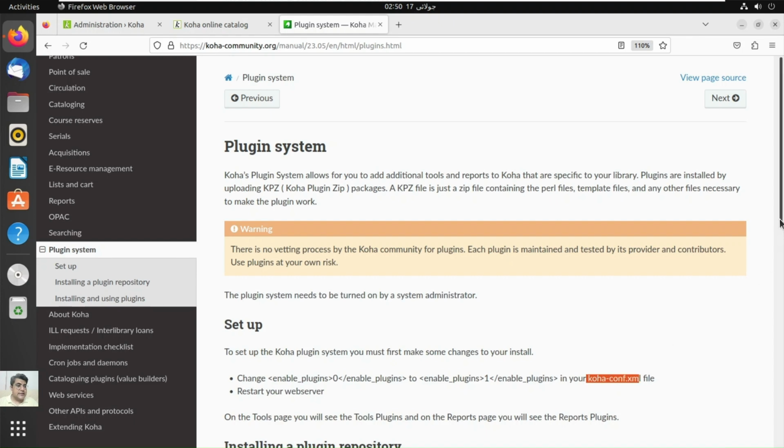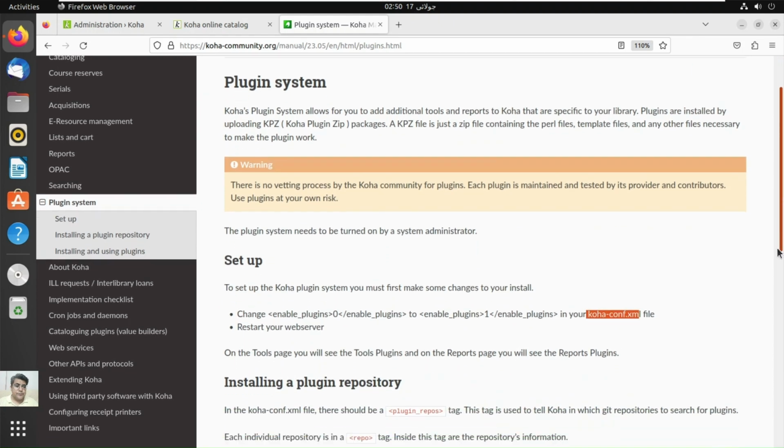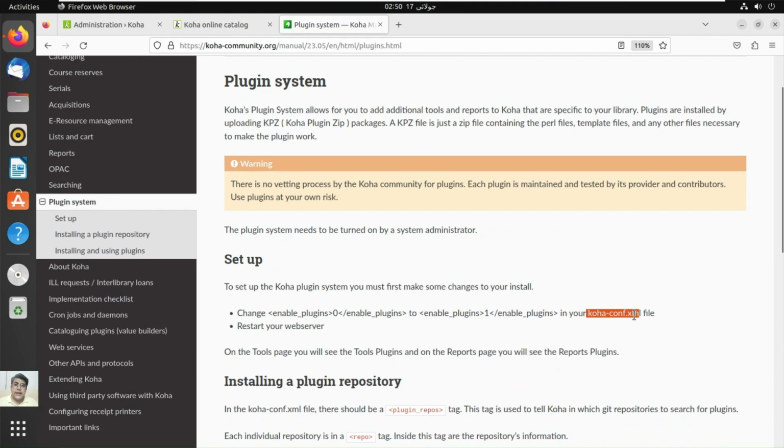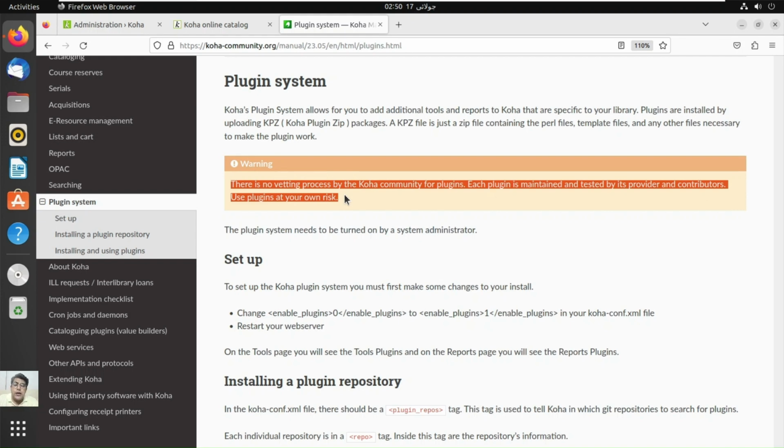If you can see this, I hope so. In the Koha configuration XML file, you need to enable plugins first. But before moving on, I would recommend using a Koha demo site for any plugin. There is no vetting process by the Koha community for plugins. Each plugin is maintained and tested by its provider and contributor. Use plugins at your own risk. So this is what I want to say.